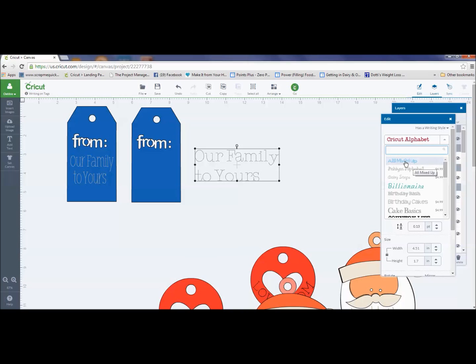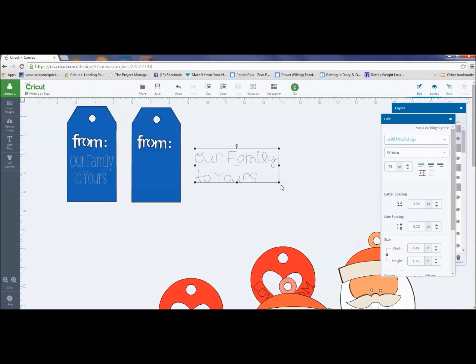So I could change this to All Mixed Up because I do own that font, or Billionaire, or Birthday Bash, or any of the other ones listed here that don't have the dollar amounts listed to them because I don't own those fonts. So if I changed it to All Mixed Up, it'll change the font style. Okay, I want it back on the Cricut alphabet font writing style. Alright, so that's how you get to writing fonts.